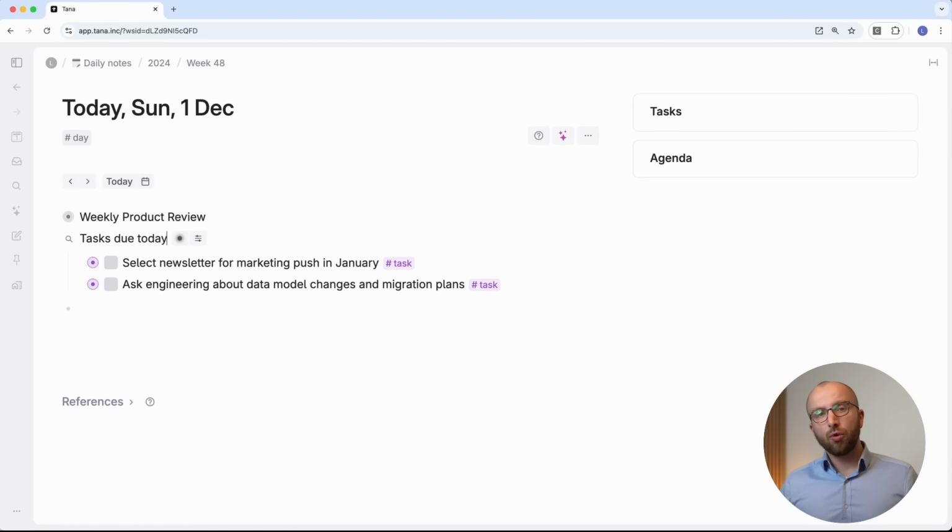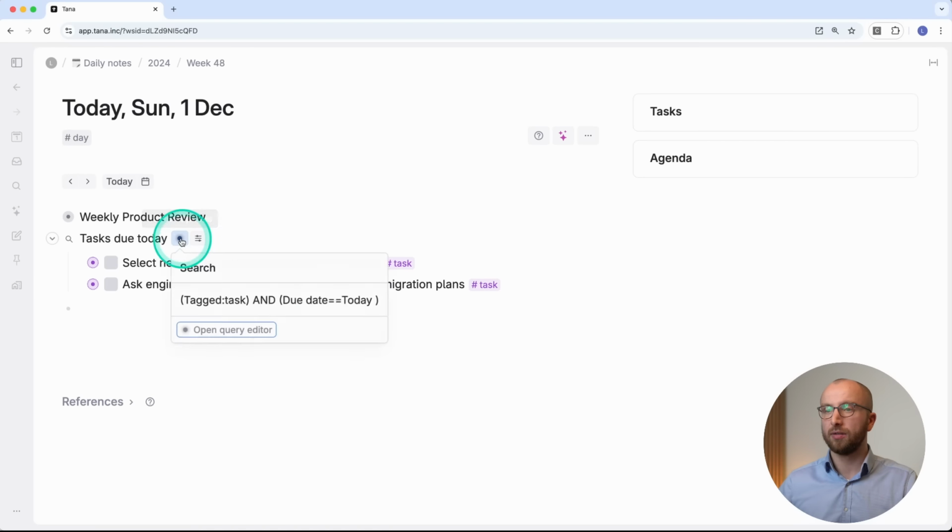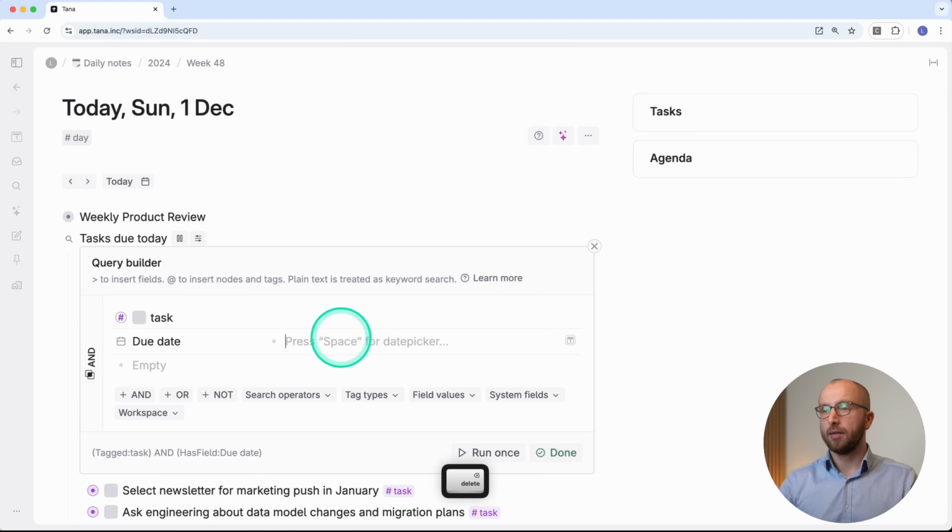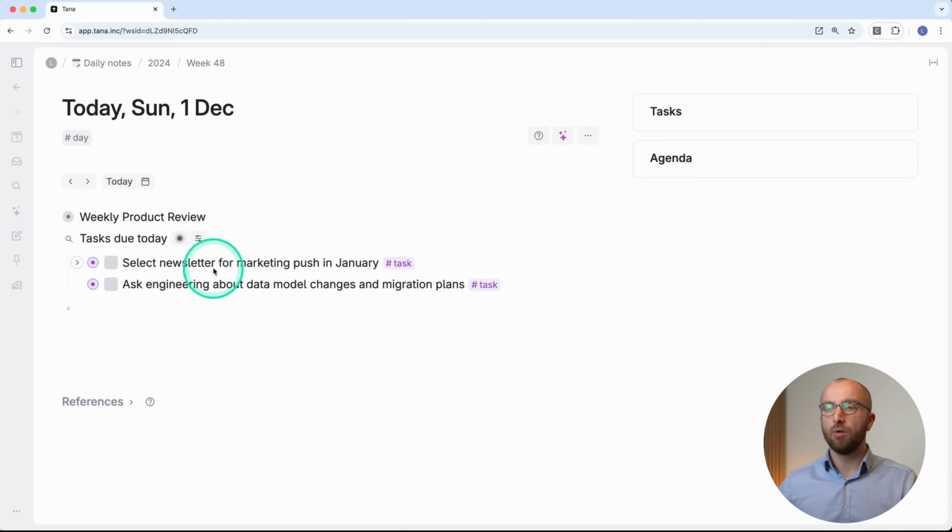Tana can also build location-aware searches, though. Instead of today, we can use parent. And as long as our note is directly below today's note, so not indented any further, it will figure things out and pull in the right tasks too. So I can change this here and write parent, click done, and all these two tasks still show up.